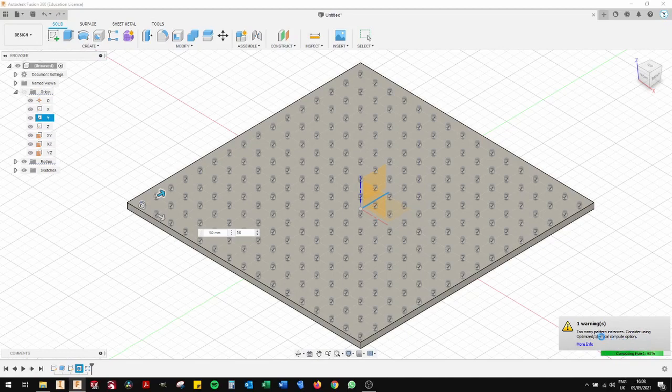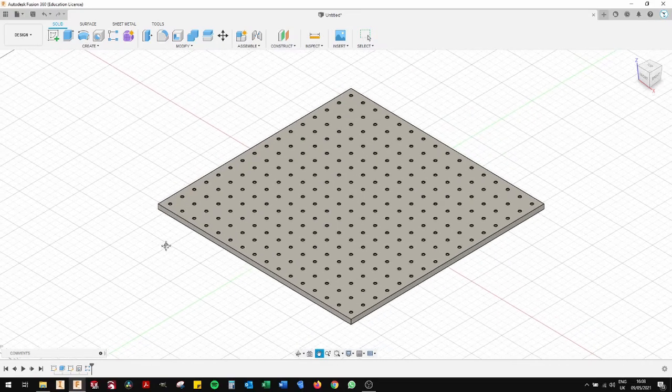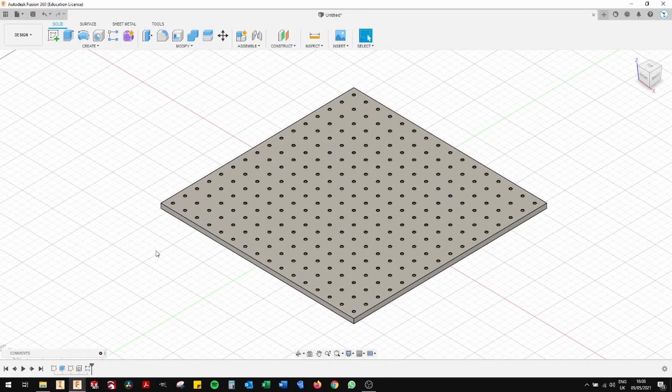It'll take about a minute for it to process all of these holes and recreate that. And there you have it. So it's quite simple and easy with this bit of software. That took a couple of minutes and that's no problem. So what we have to do now is create the tool paths to create these holes.